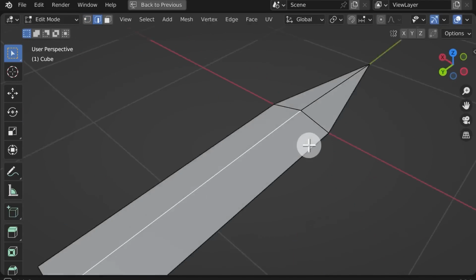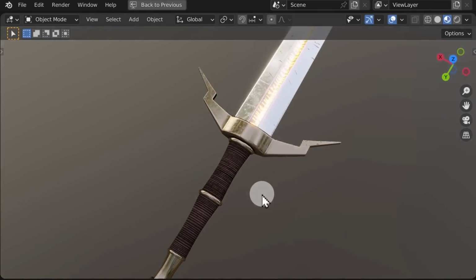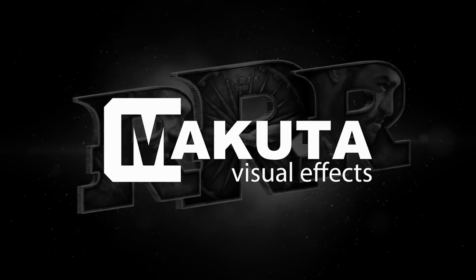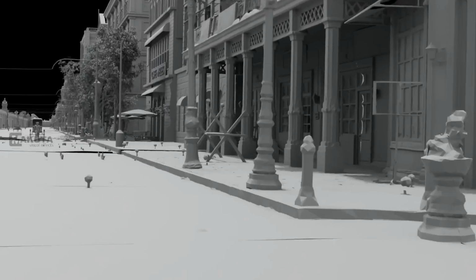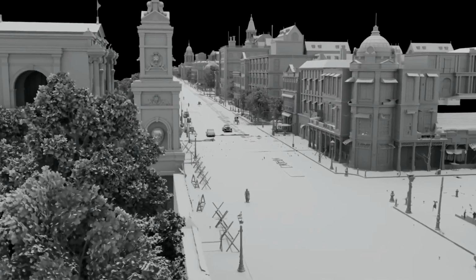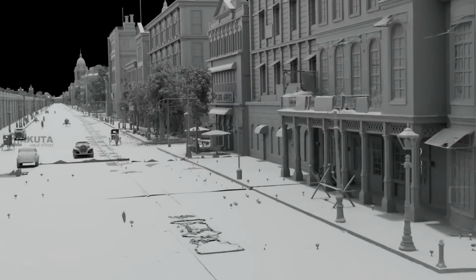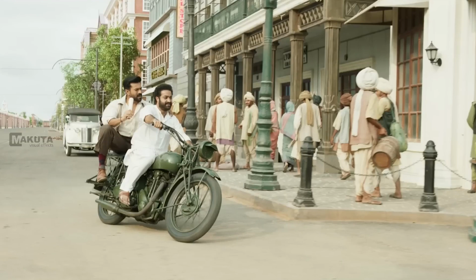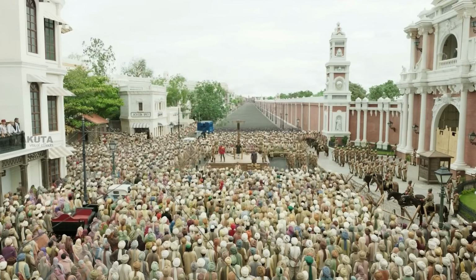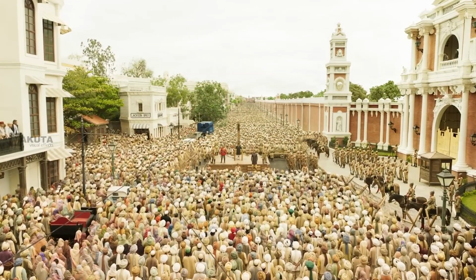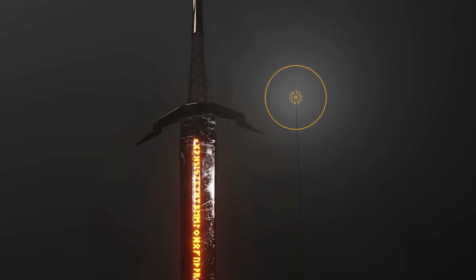I'm constantly impressed by what creative people are making with Blender. In fact, the Indian VFX studio Makuta just used Blender for hundreds of shots in the hit movie RRR. They leveraged it for asset creation, animation, and final rendering thanks to its flexibility. Super inspiring. So while the learning curve is steep, I promise you the effort is worth it. Blender will prove itself as an invaluable Swiss Army knife for all your 3D content creation needs.